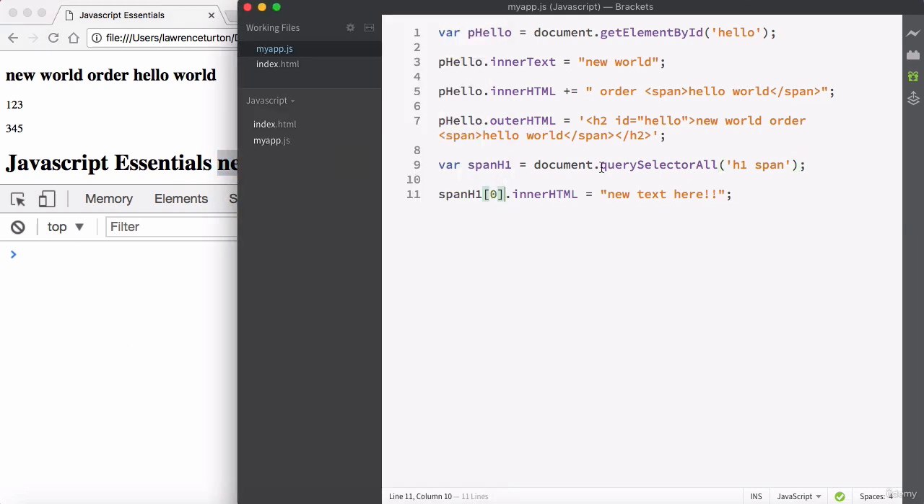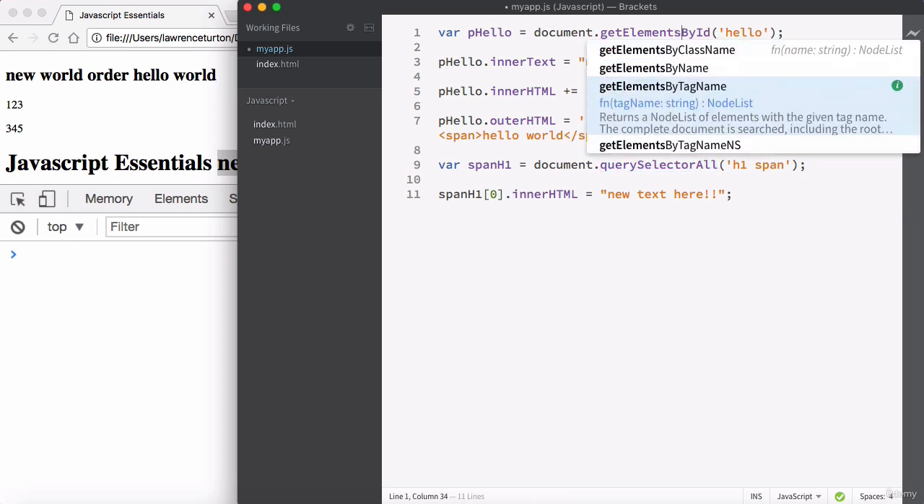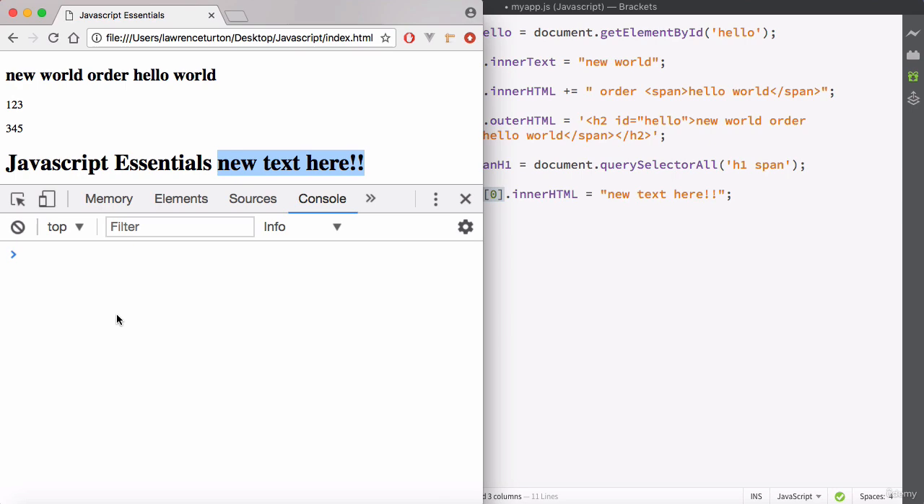So be very, very careful when working with, for example, getElementsByClassName, getElementsByTagName, or querySelectorAll. They always return an array, and you need to make sure that you're targeting the actual DOM object itself rather than the array of the returned references, the returned memory pointers. And again, this is so important.